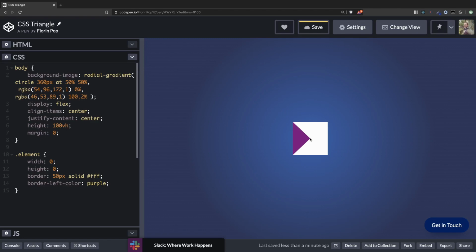Basically, because we don't have a width and height of this element, the borders start from this center point. So, giving it a width of 50 pixels, it spans across 50 pixels here, and you can see that we have some sort of triangle.